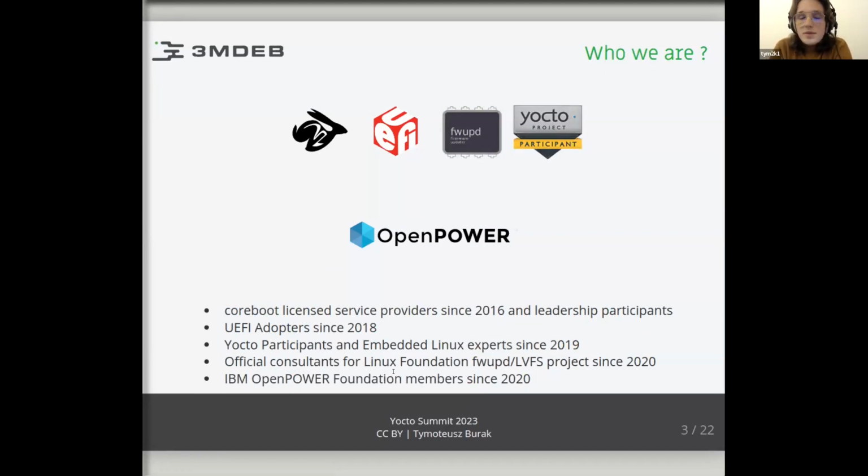What is FrameDev? We specialize in open source firmware development and embedded systems, and I've had the pleasure of integrating FDO into one of our products for a client.